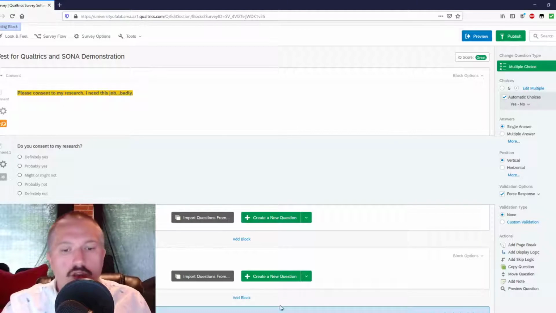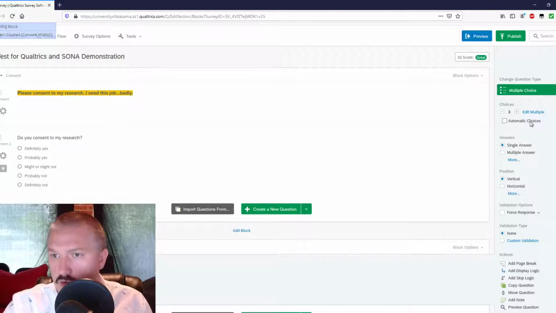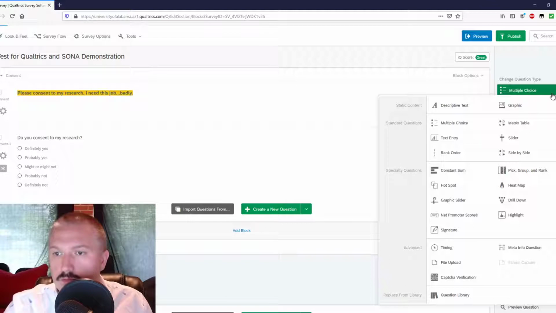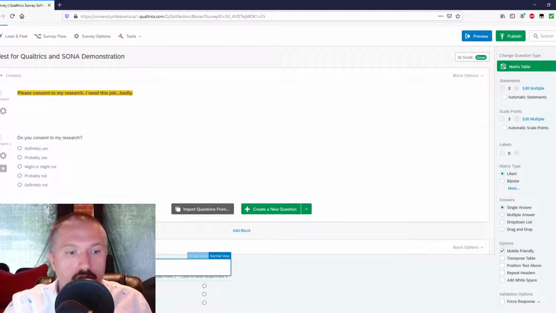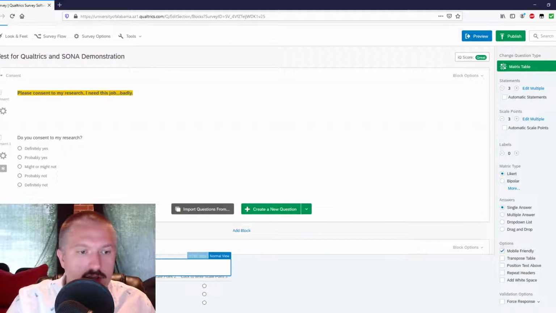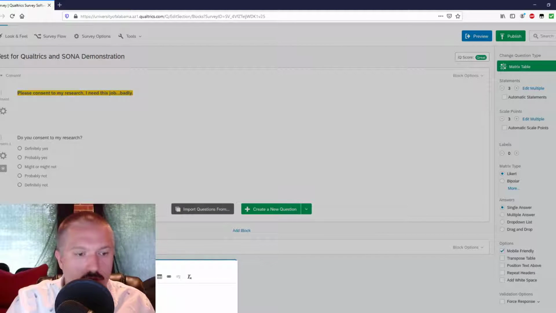So here we're going to create a new question, and it is going to be a Likert type question. So we're going to make it a matrix table. And we're going to go to the rich content editor. And we're going to say, please rate the extent to which you agree or disagree with the following statements. Classic psychology research.